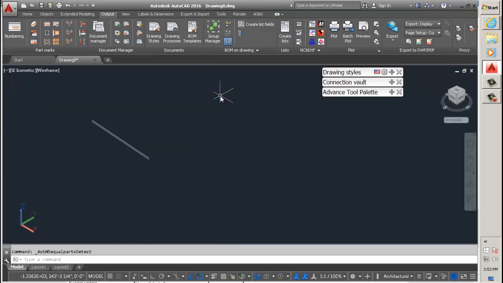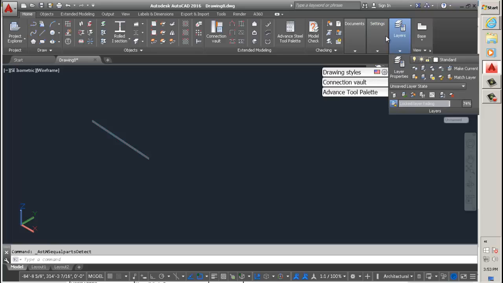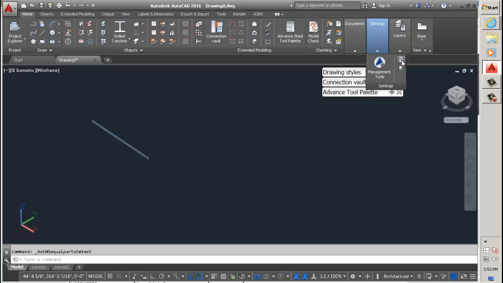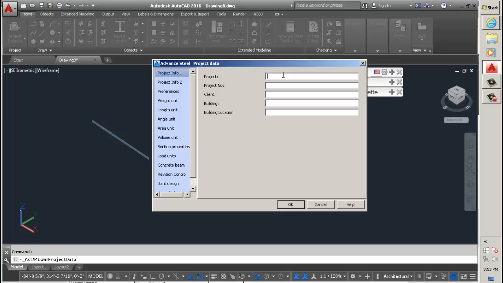Okay, that's done. Now in order for the drawing template to populate itself, most people don't do this, but you go to settings, and this little one here is project settings. That's what you click, open that, and we're gonna say project is custom template tutorial.